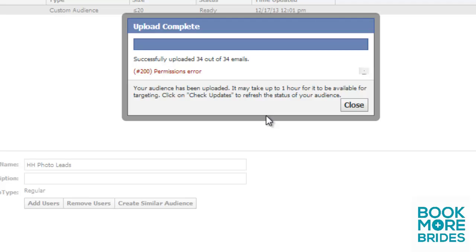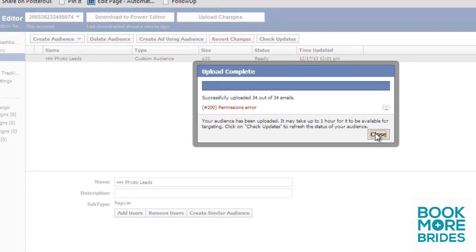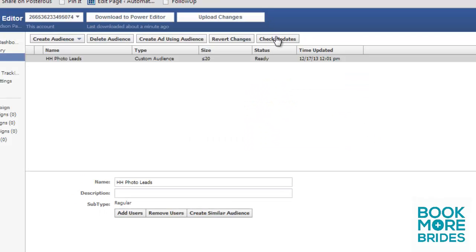It's going to tell you how many of those emails are associated with Facebook accounts. So it will import generally about 70% of them, depending on the quality of your lead list. Once you've uploaded your custom audience, it takes anywhere from 1 hour to 24 hours for it to actually show up here. So you're going to have to wait for that, and you can come back and check for updates by clicking this button to see when your custom audience is ready. Now we're ready to move on to the next step.